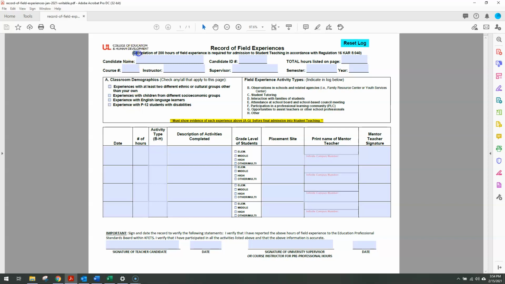As a reminder, you do need a total of 200 field hours in order to get into student teaching, and all of these hours must be logged and signed in order to be accepted. So this is what the log looks like as of February 2021. It's a pretty simple log.